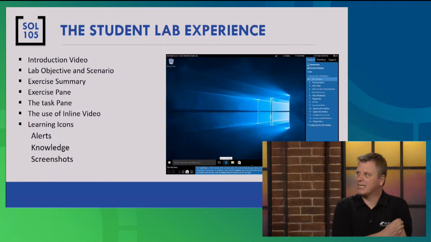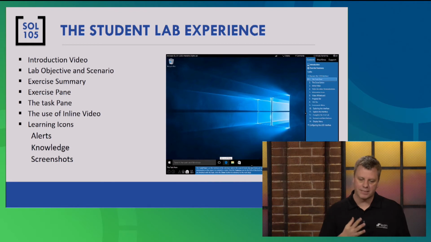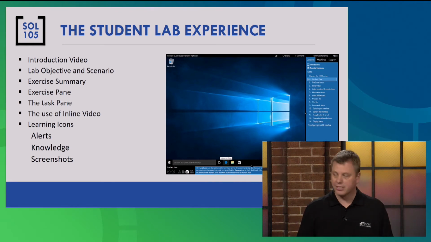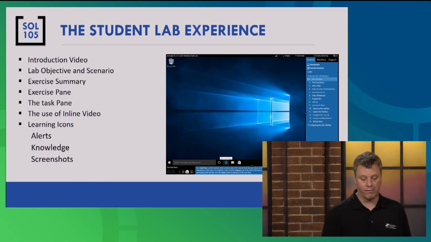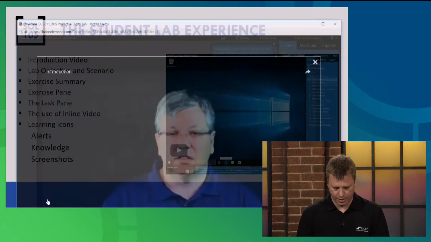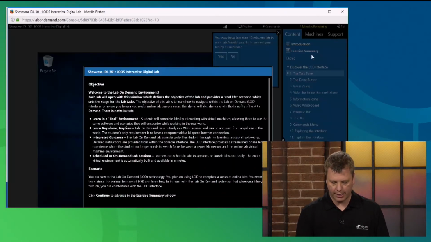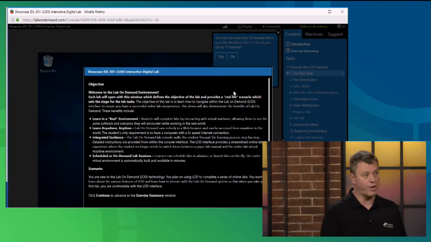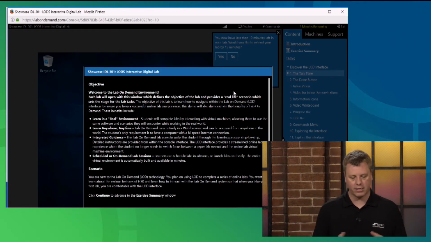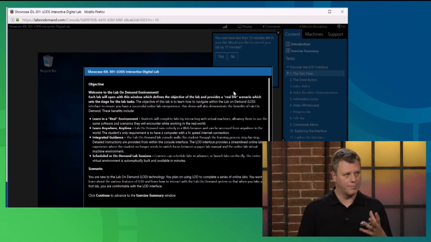The student lab experience, not going to spend too much time on that. We've had a lot of different sessions talking about the student lab experience, but it has been changed. It is constantly updating and evolving. We are adding more features. Do I still have one of my labs running here? We still have the lab with the videos. So they're adding the introduction videos, particularly for on-demand content. We want to put in that small introduction video.